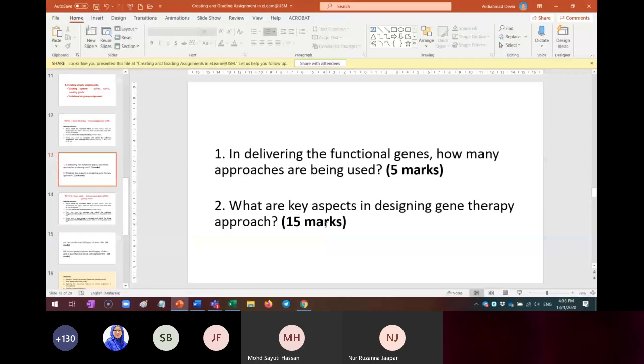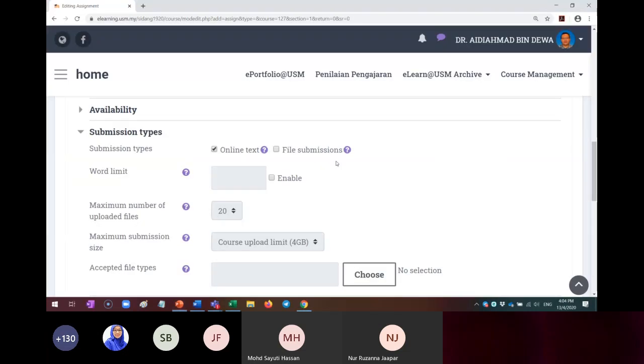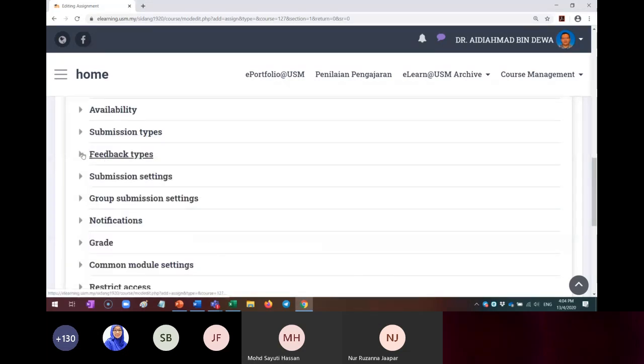Up to them, 5 marks, 50 marks, how much they want to put in, but they'll be guided by the marks. So the setup in the system, I will just put online text. The rest are irrelevant. Then the feedback types.